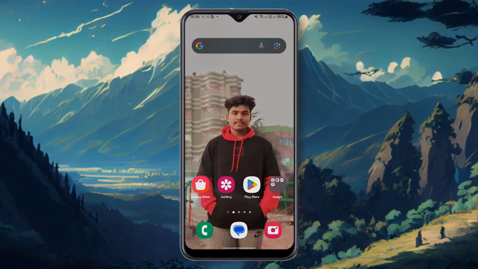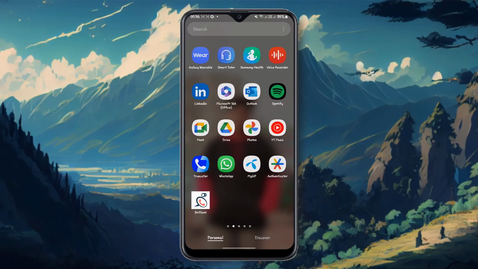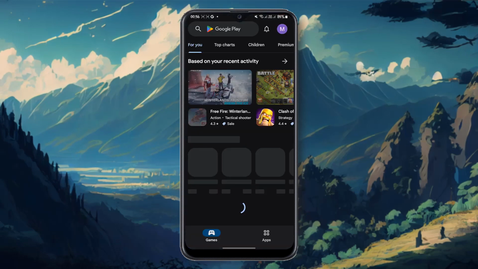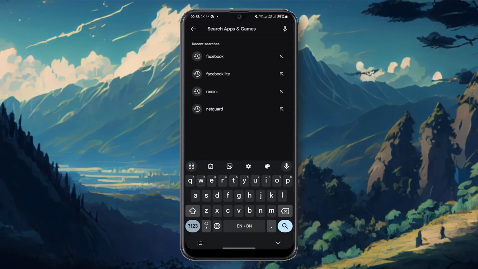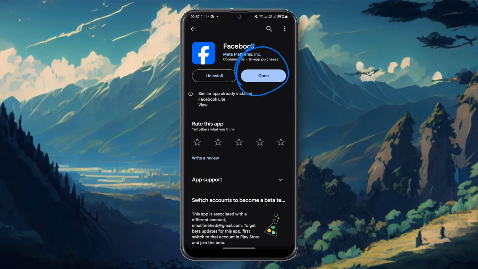In this tutorial, I'm going to show how to hide the friend list on your Facebook profile. For these settings, you have to open the official Facebook app. At first, you have to update your Facebook app on the Play Store. For updating your Facebook app, search for Facebook and you can see the update option. Update it. Then open it.